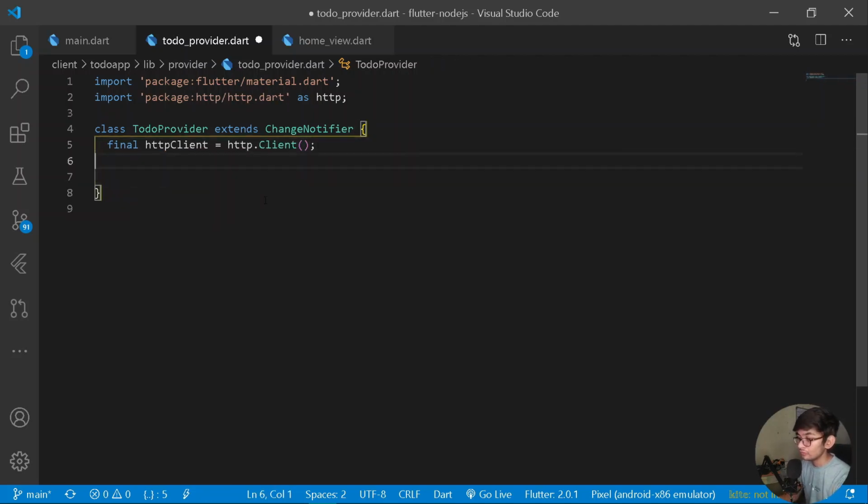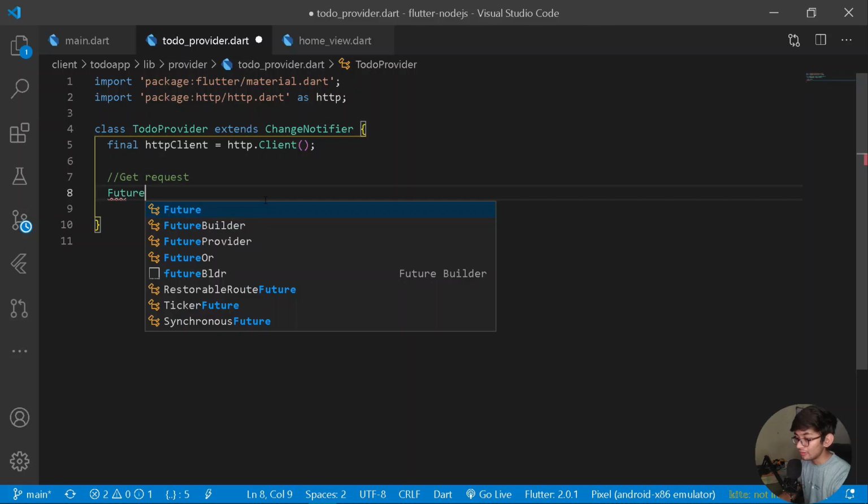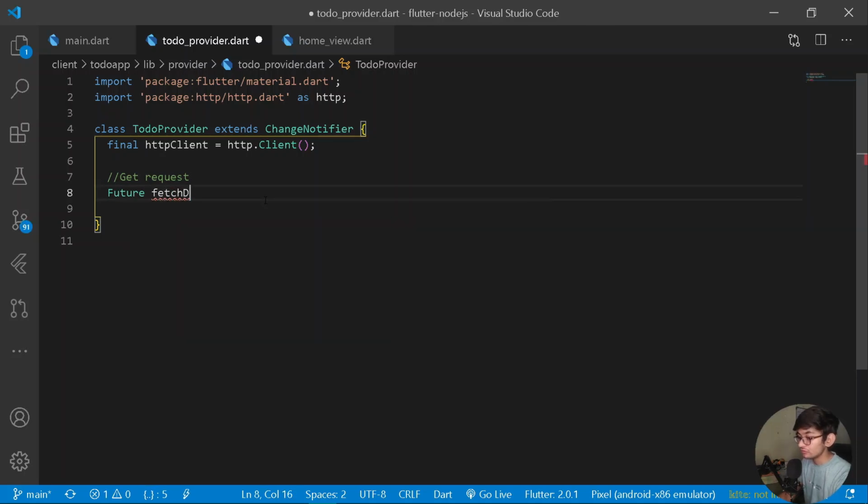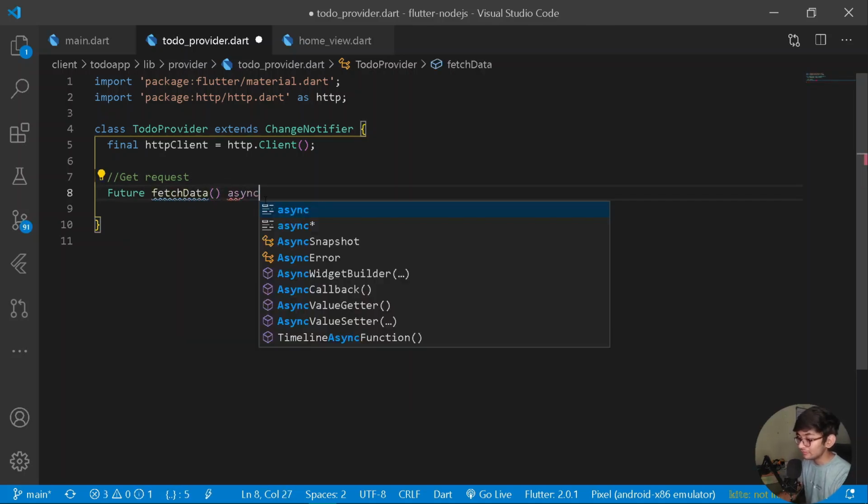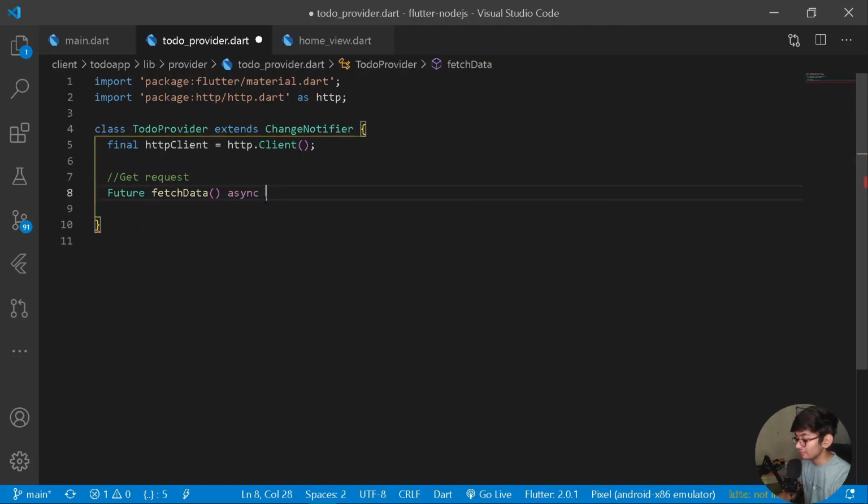And here I should be having a new final http client equal to http.Client, just like this. Cool. Once we have done this, the next thing we gotta do is create a new future method for getting all the data. For that purpose, we should be writing a GET request for our own sake. So here I will be having a new future method of fetchData. The method will be asynchronous, so let's denote this method to be asynchronous.